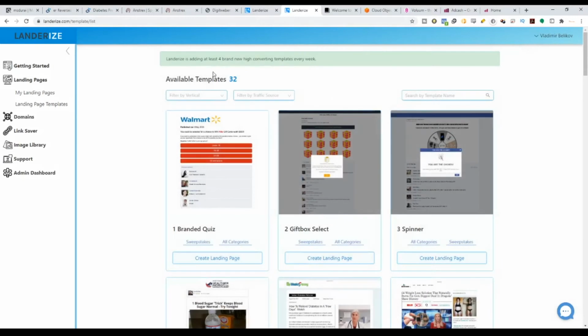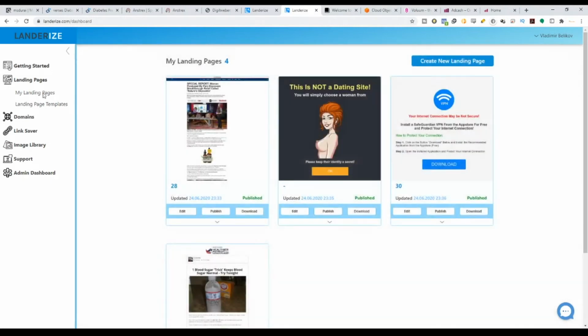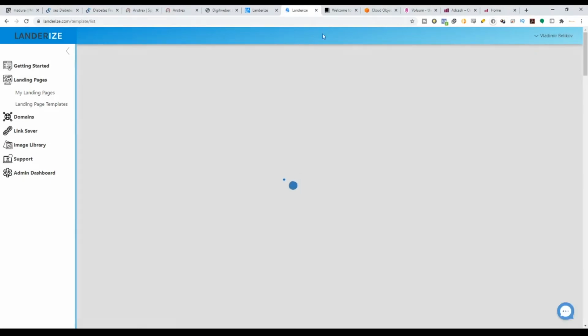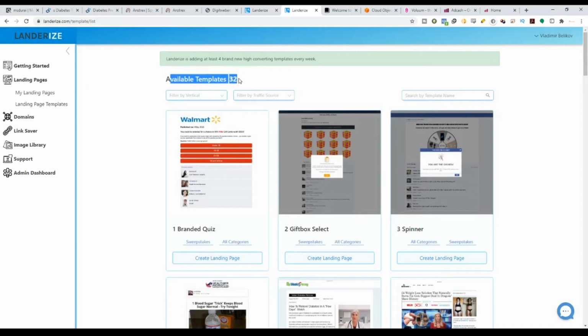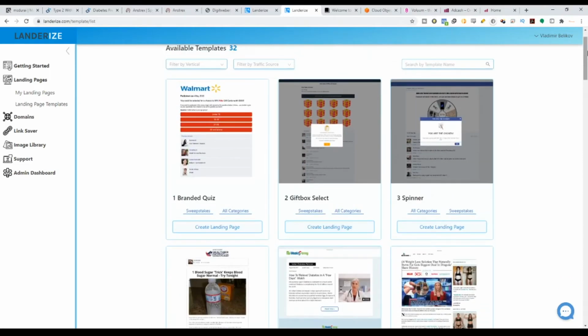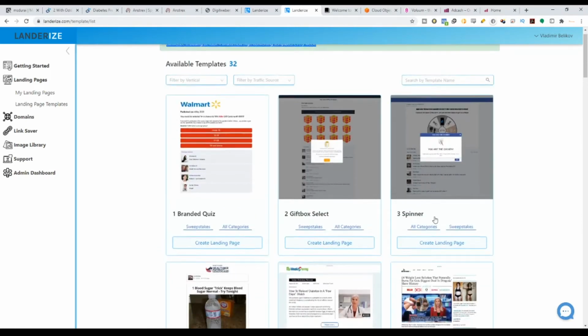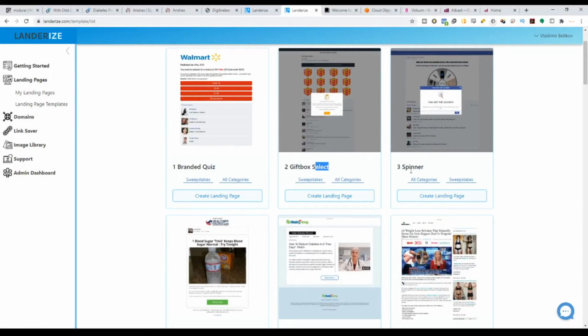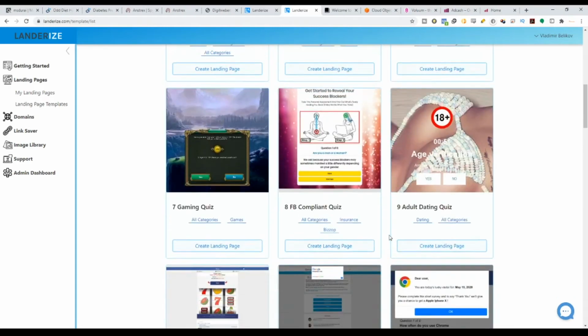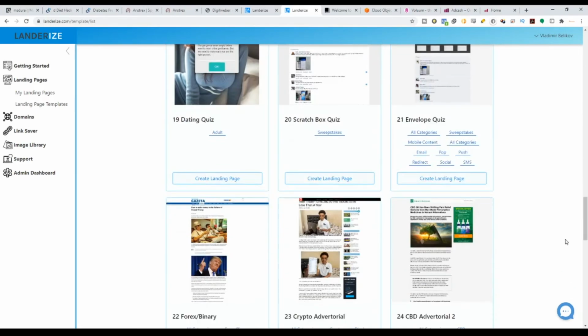Sorry guys, once you have clicked on create new landing page, it will bring you to the template page, where there are 32 templates, guys. We started out with 8 templates, now we have 32. Don't worry, because Landerize is adding at least 4 brand new high converting templates every single week. Each and every one of these templates is tested by Colin Dice and his team himself, and each one is for different purposes. Sweepstakes, this is for Nutra, this is for adult, and all this kind of stuff, guys. So you can check it out.